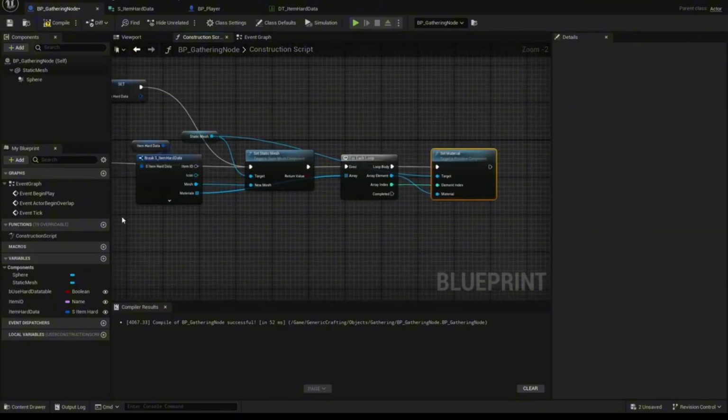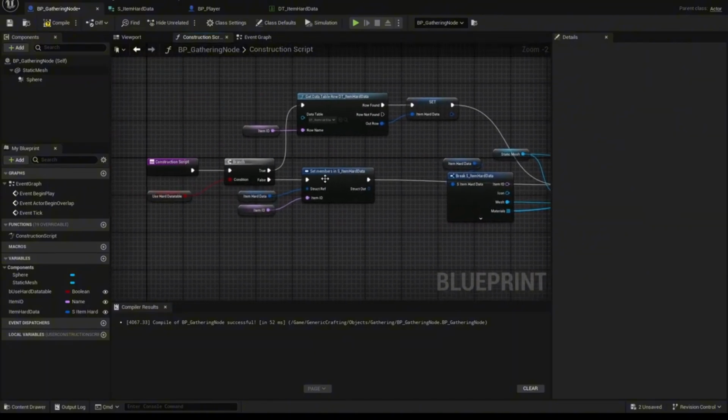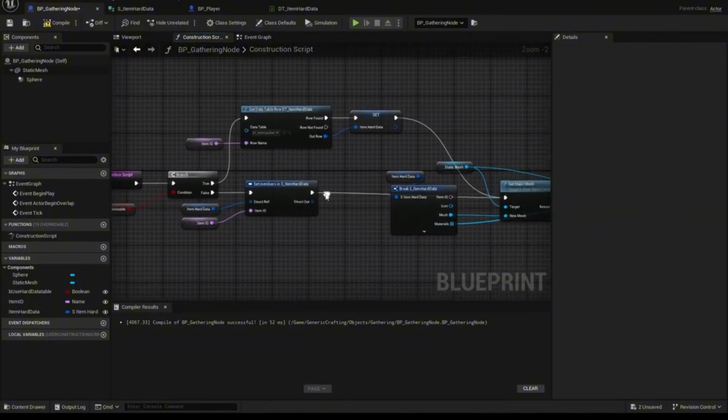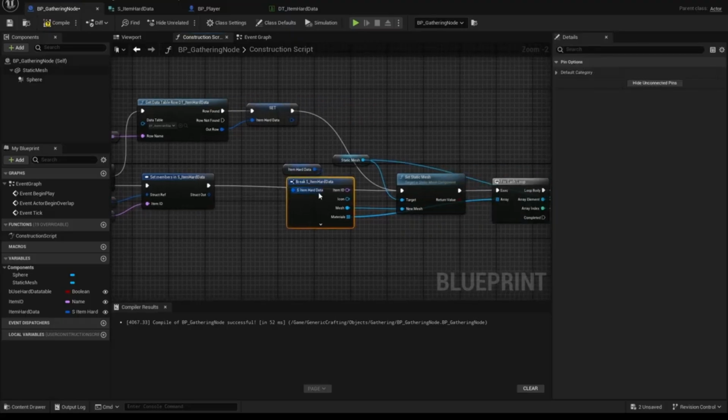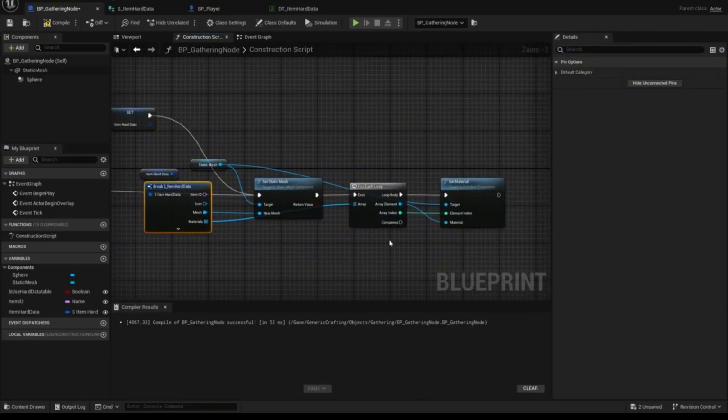Now our item will be set up to whatever we chose. So if we chose to set it up via data table, it's going to set up via data table. If we chose to not set up via data table, which is what we're about to do, it's going to not set it up via the data table.